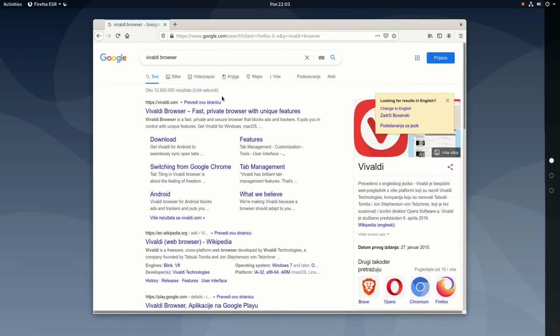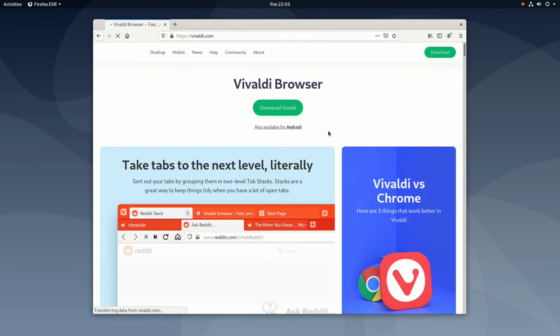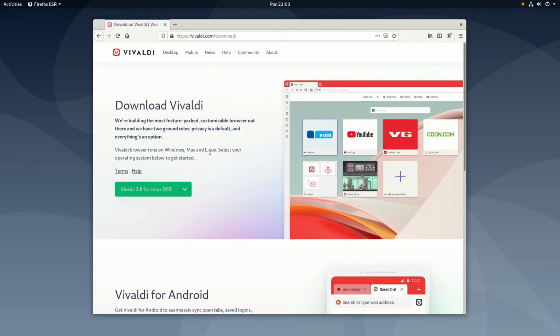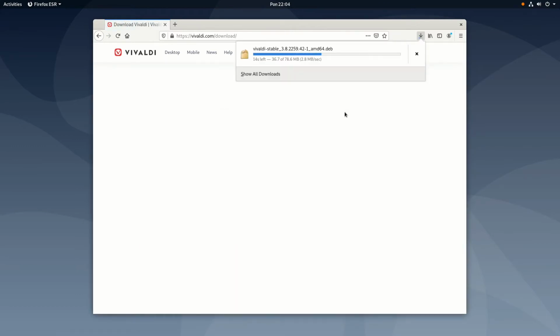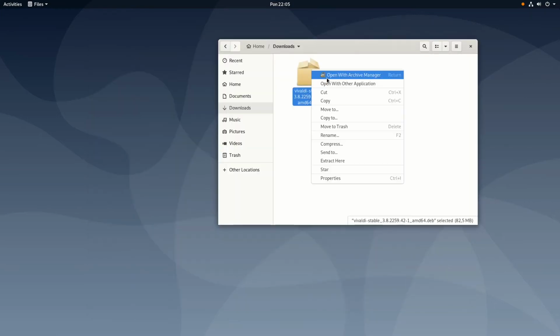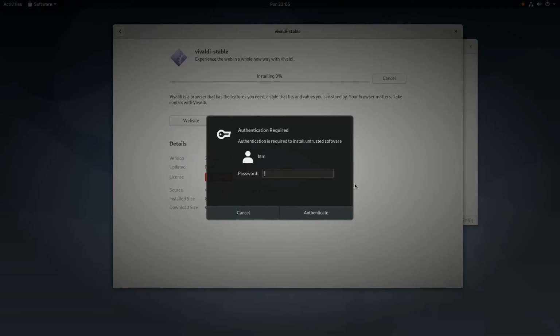In Debian 10, you can install apps that are not in the Debian official repositories. As an example, let's take the Vivaldi browser. You'll find its installation file on their website. It has to be in .deb format. First, we'll save the file in our Downloads folder. Then we open the file with the GNOME software app. Click the Install button and that's it.